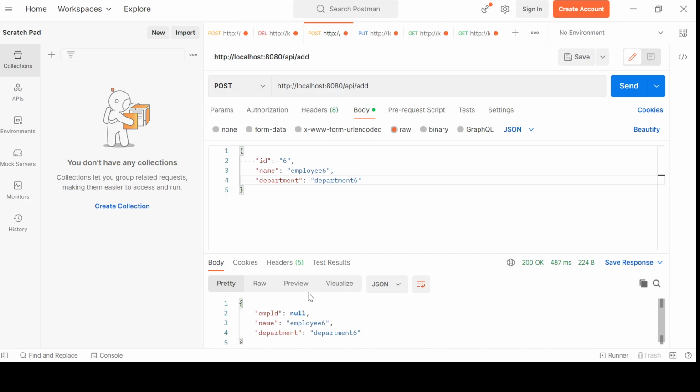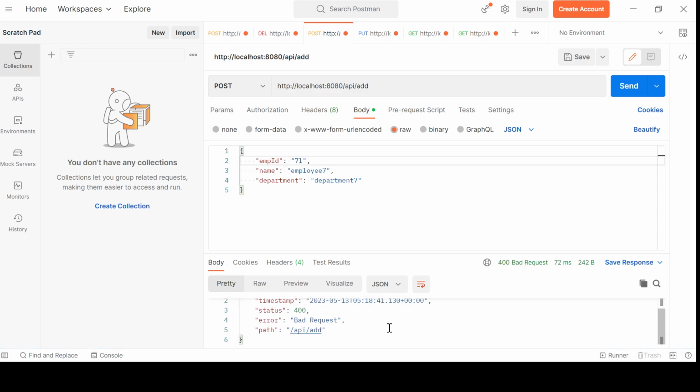Employee ID is null. I think I'll have to write it. Let us try to create one more. Okay, somehow this ID is not okay. This ID is not getting set because here I have written ID, and I'll have to write this. That request.